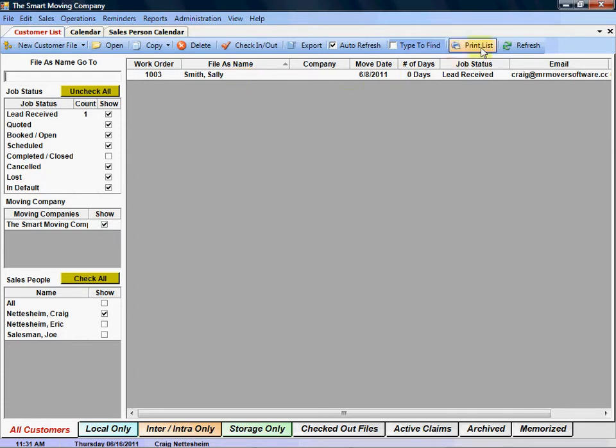We offer a print list if for some reason you want to print the list that you've got created here. And then we also offer a refresh button. In case you do not have the auto refresh on, you can click the refresh button. Or if you've been in this screen for quite a while and you just want to make sure you're seeing the latest version, because the list will not refresh automatically unless you flip between tabs.